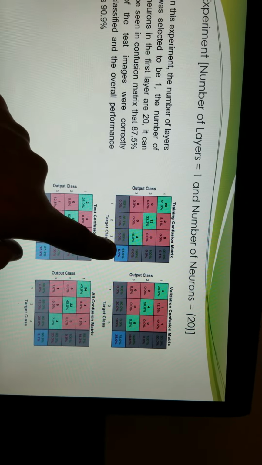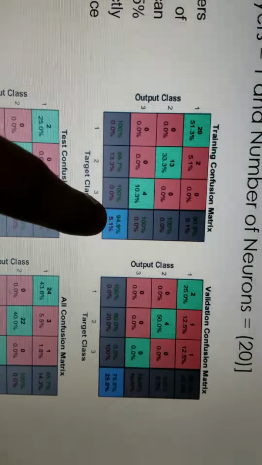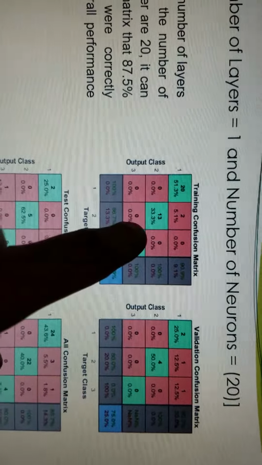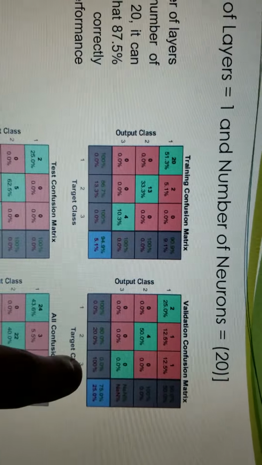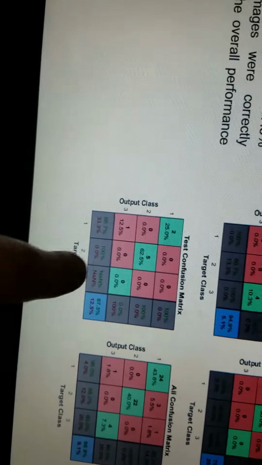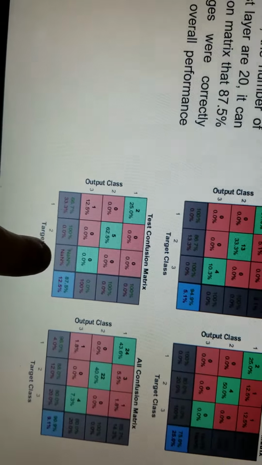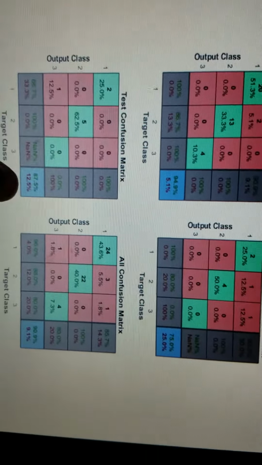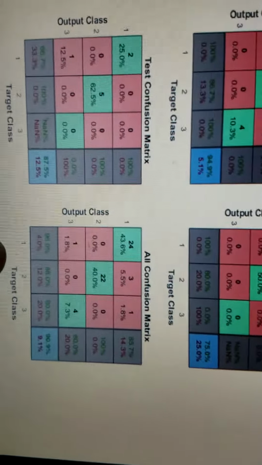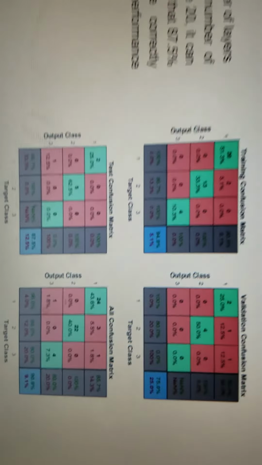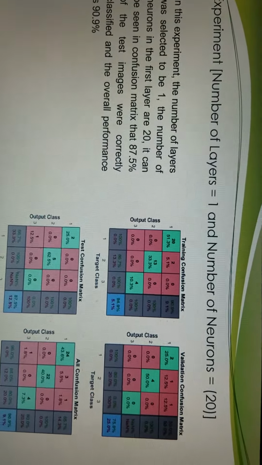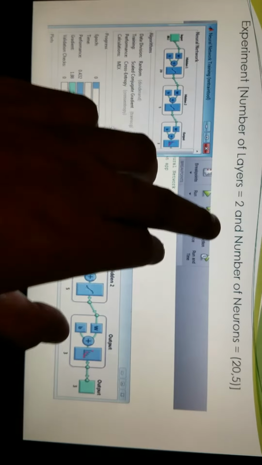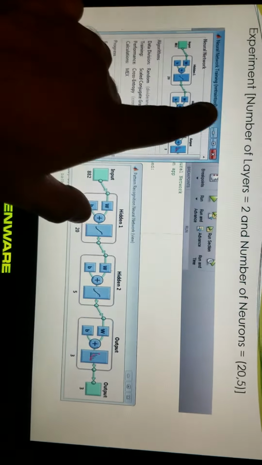This is the performance accuracy of the training set. I'm going to zoom in a little bit. This is the validation. After training, the network validates itself, 75% performance accuracy. This is the test set where the actual test was performed, 87.5% accuracy. And the overall performance was 90.9% in the case where we had one layer and 20 neurons.